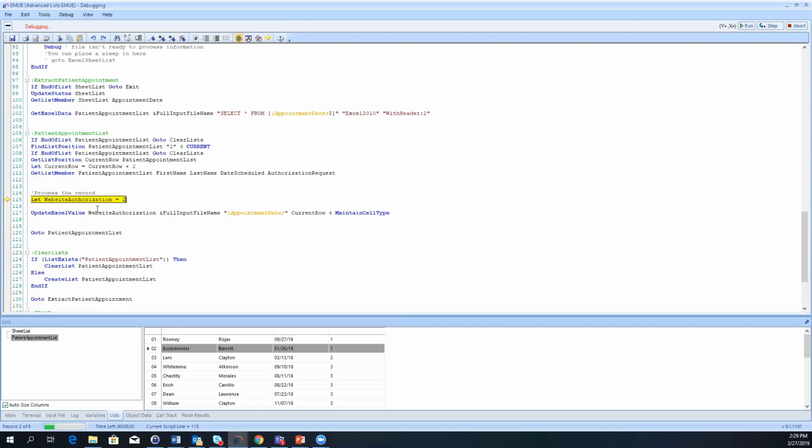Since it was denied, I want to update my existing Excel spreadsheet. Down here on line 117 is my update Excel value. I'm going to type in my variable that I want. I want the web authorization. I have to, again, use that file pathway. And then from here, I have to specify what spreadsheet I'm working from, which is why that replacement variable is also really important. And right next to it, I have my current row, which is a 3, and I have to specify the column, which is the 4th column that we would be changing.